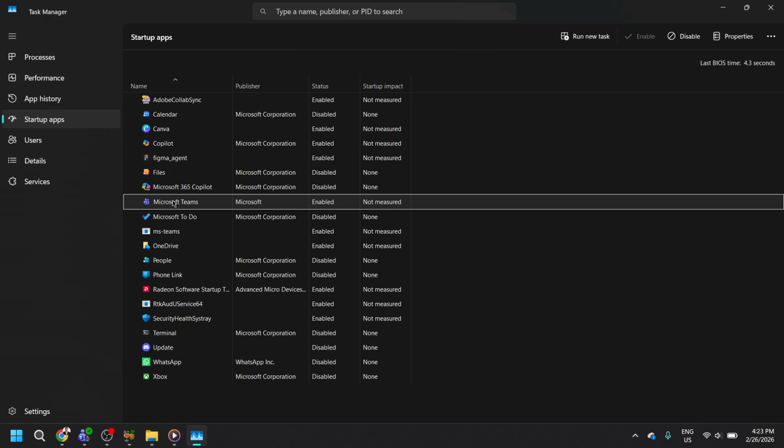its startup status. With Microsoft Teams selected in the Startup tab, you'll notice a button appear, usually in the bottom right or, as in some Windows versions, the upper right corner of the Task Manager window. This button will be labeled Disable. To prevent Teams from launching automatically when your computer starts, simply click this Disable button. Once clicked, the status next to Microsoft Teams in the list will change from Enabled to Disabled, confirming that the change has been applied.